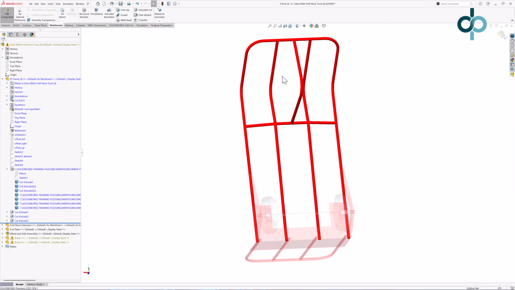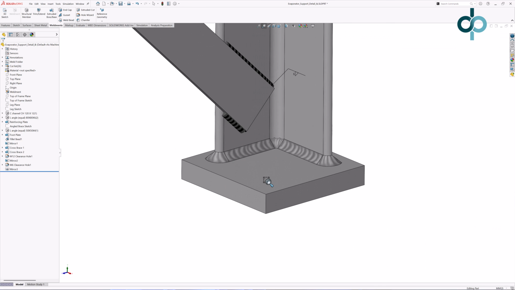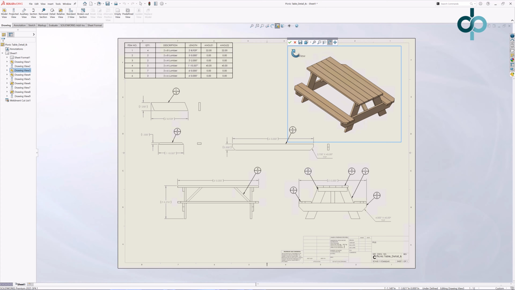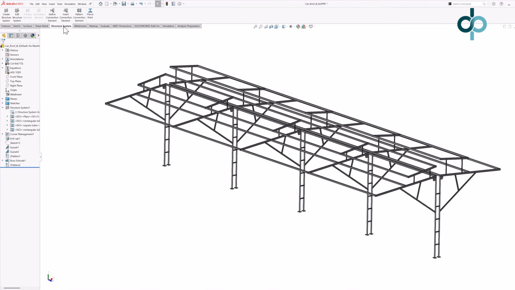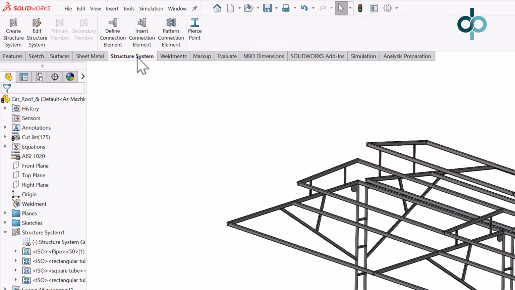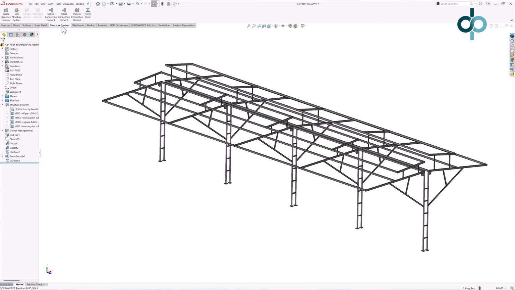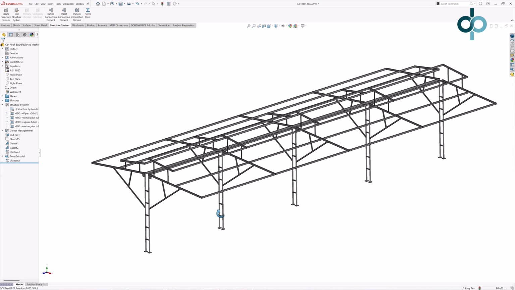Then we get into the advanced features like configurations, curves, and detailing weldments with graphical welds and even creating 2D shop drawings. Then we go beyond traditional weldments to learn how to use structure systems, which was introduced in 2019 as an additional way to create welded systems. It's a powerful framework you can leverage to build complex frames faster and with even more design flexibility.